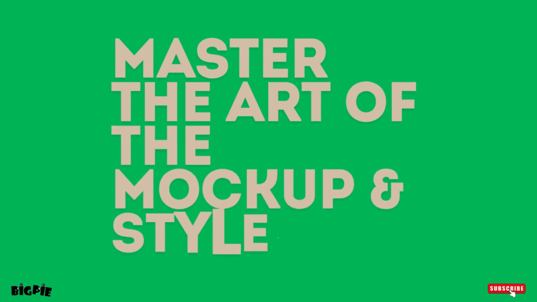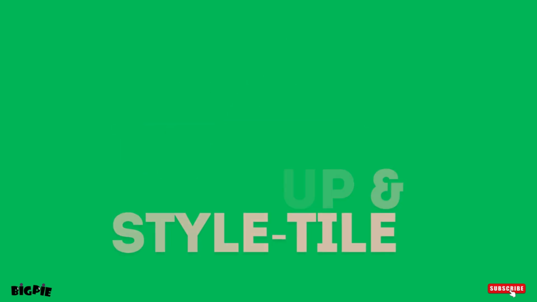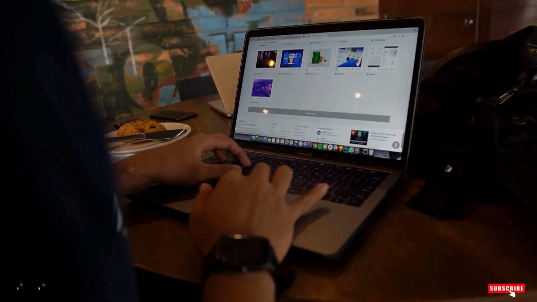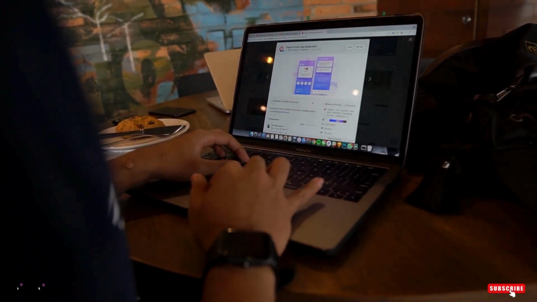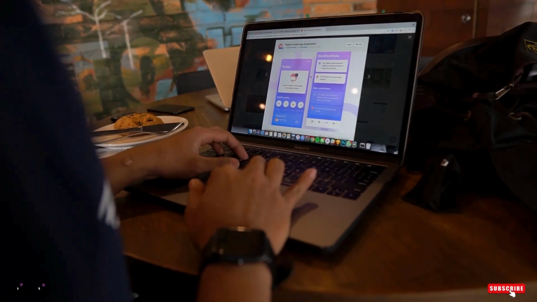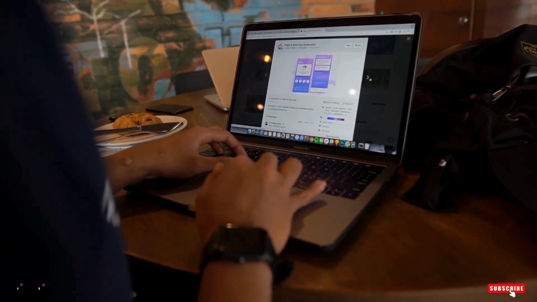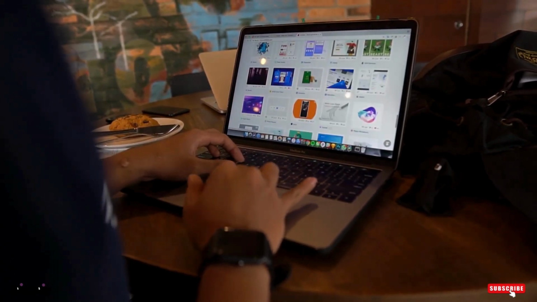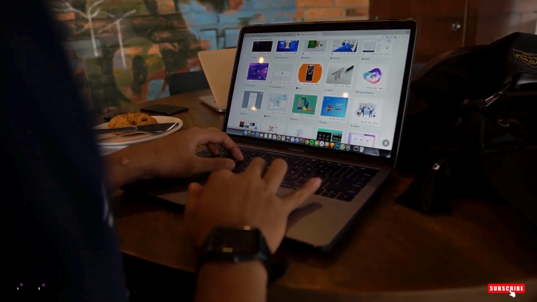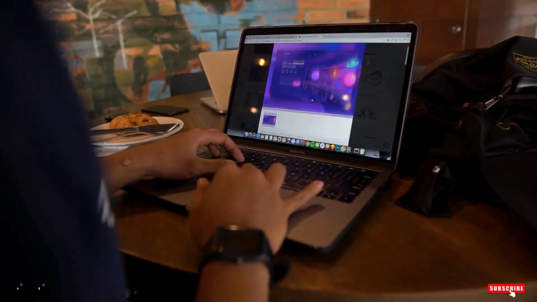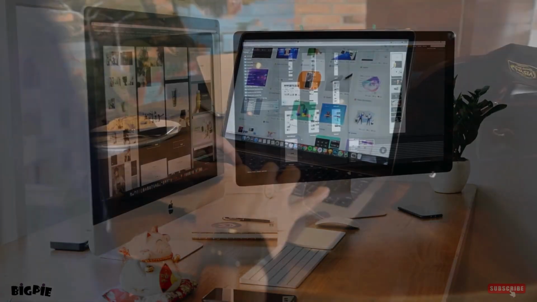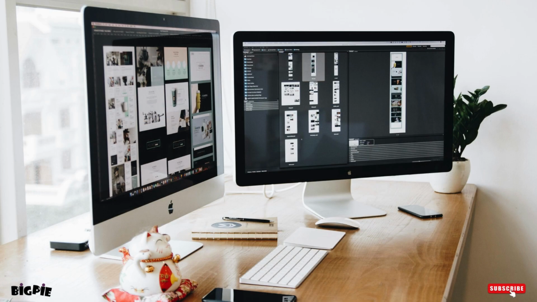First, master the art of the mockup and style tile. Before diving headfirst into detailed design, take a step back. Mockups and style tiles are your best friends for setting expectations and saving time on revisions. Mockups are basic representations of your design placed in a real-world context, like a website layout on a phone screen. Use mockups early on to present core layouts and user flows to clients.